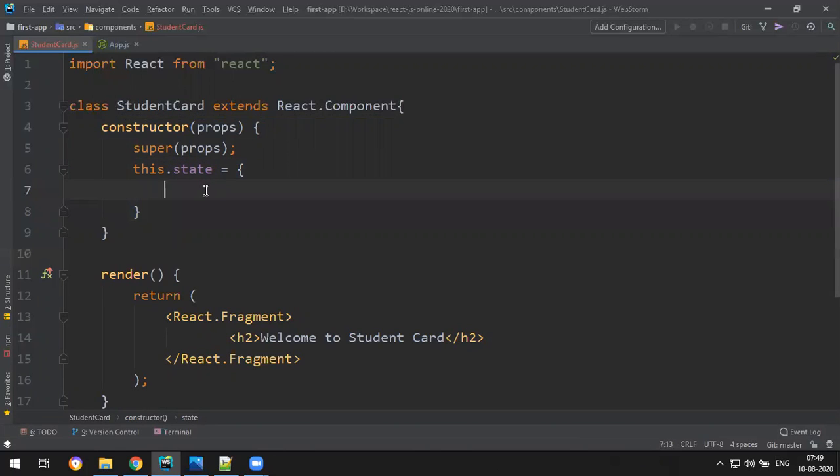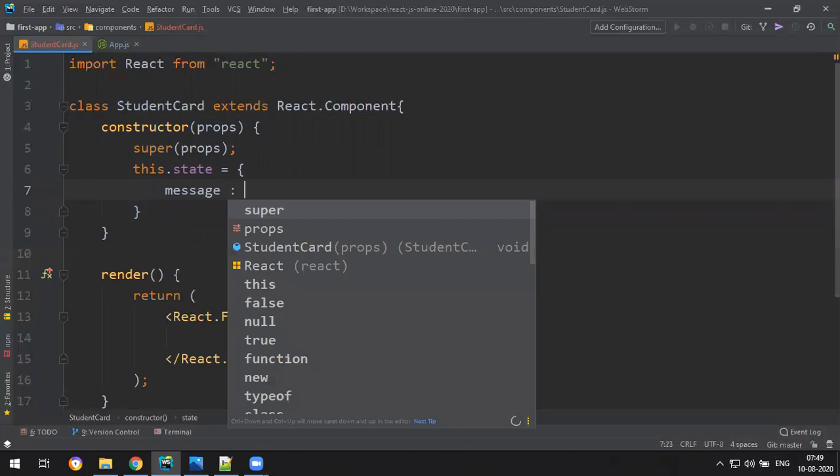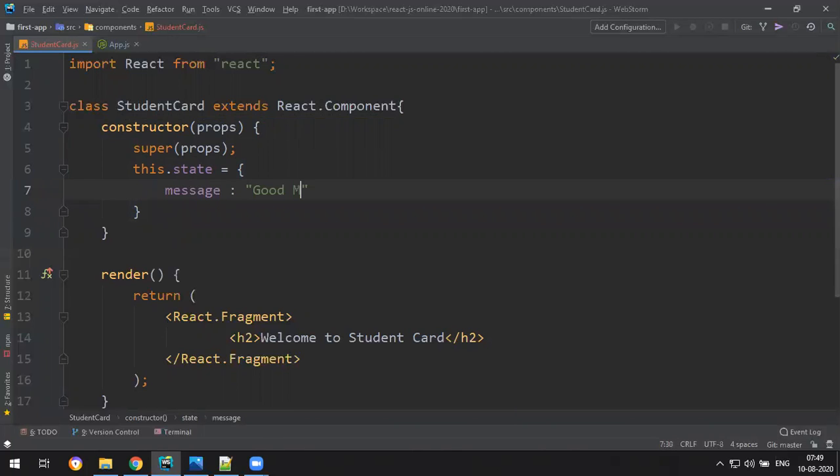Now here I will make a message: Good morning. So this.state is an object which contains the message Good morning. I want to read the state here. How to read the state is very simple. You can display hello and some React.js expression like this. Previously, how did we read props? this.props.property. Here, this.state.message. Simple: this.state.message.